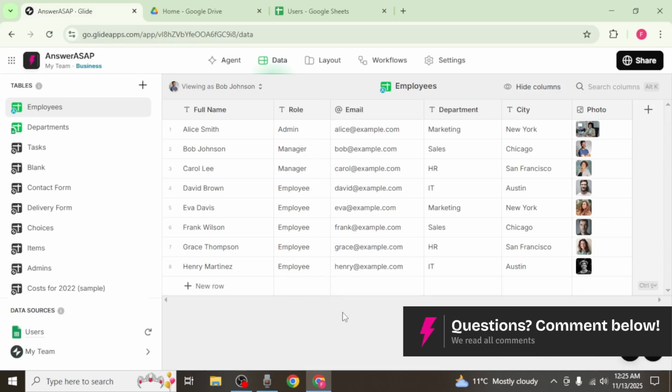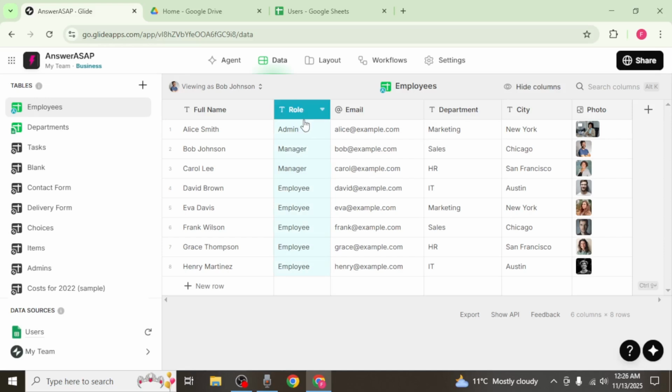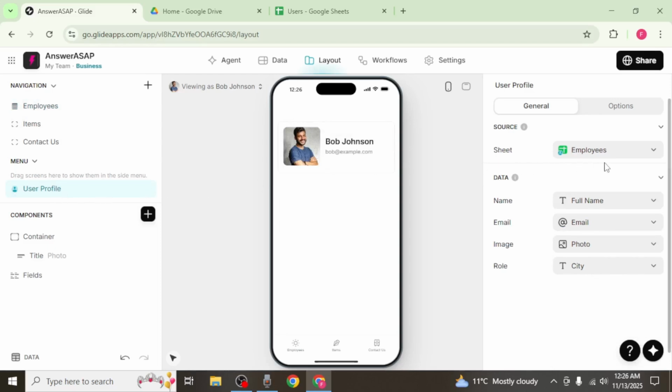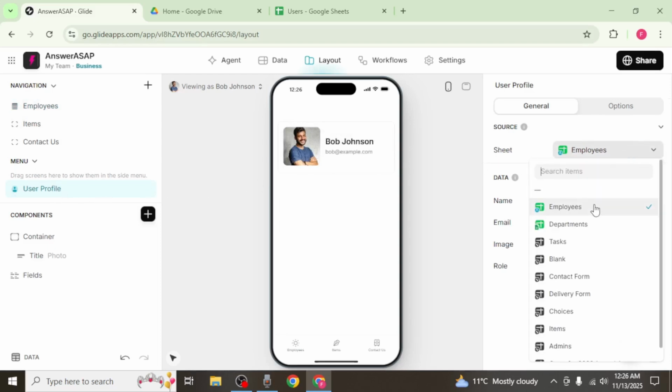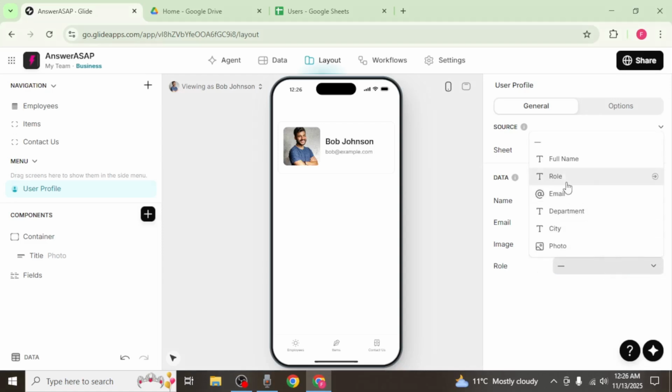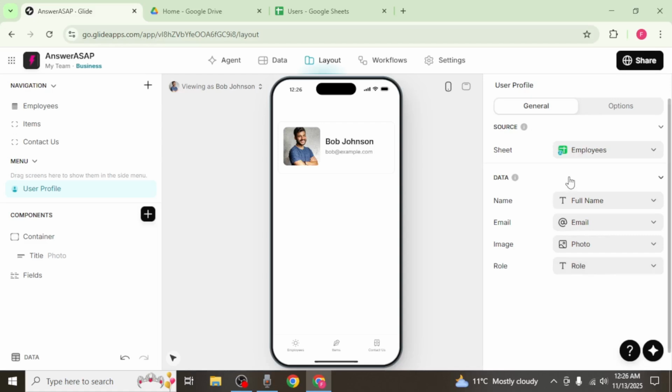Once roles are assigned in a dedicated column, navigate to the Layout section of your app, click on the User Profile component from the left-hand menu, and ensure the correct data source is selected. Then, under the Role drop-down menu, select the column that contains the role information. This will ensure that each user has a role properly assigned to their profile.